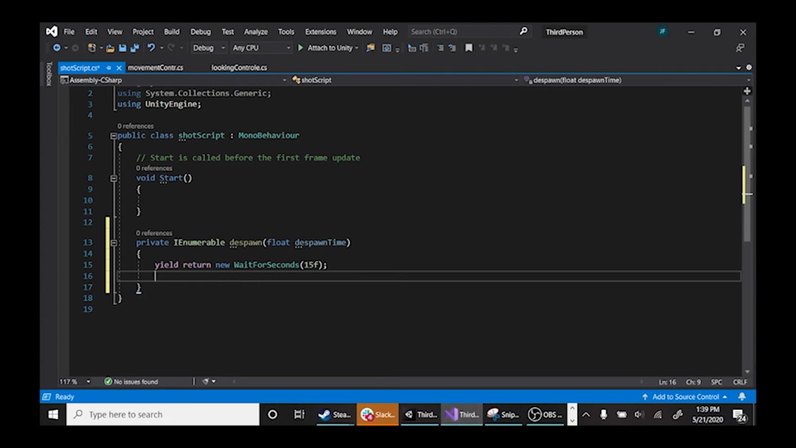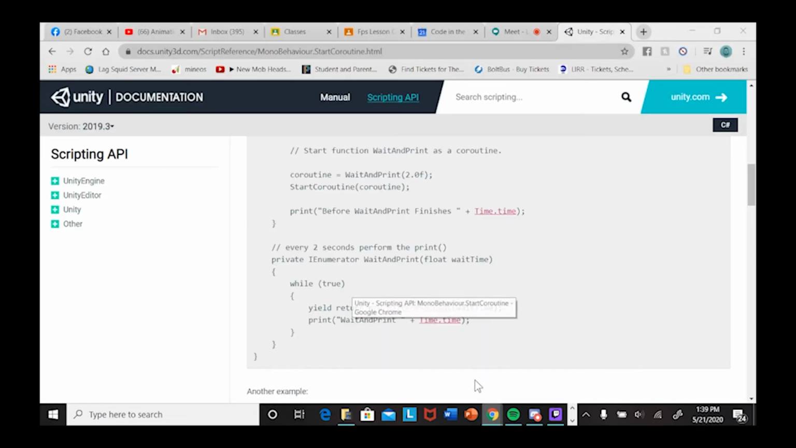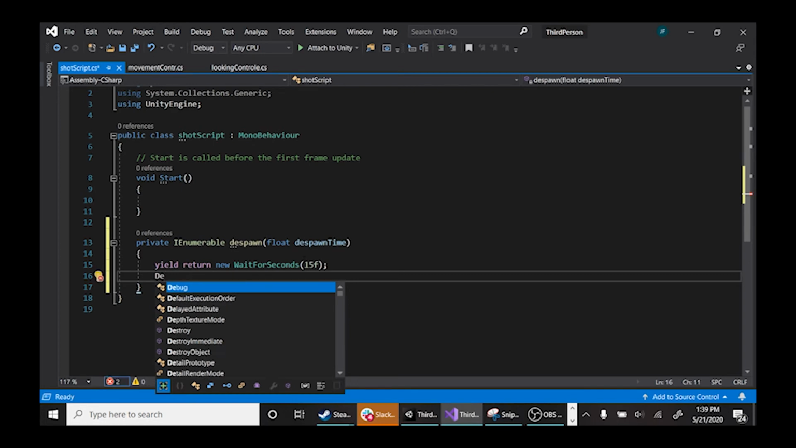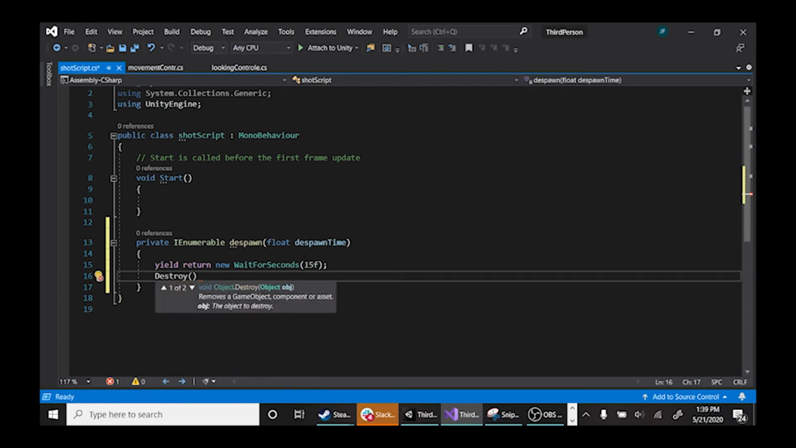And then after this, let's make sure we have it right: return new wait for seconds time, we do. So now after we have our 15 seconds, we want to destroy this game object, lowercase g. Now, what does this mean? Why are we doing this? Why are we using destroy?